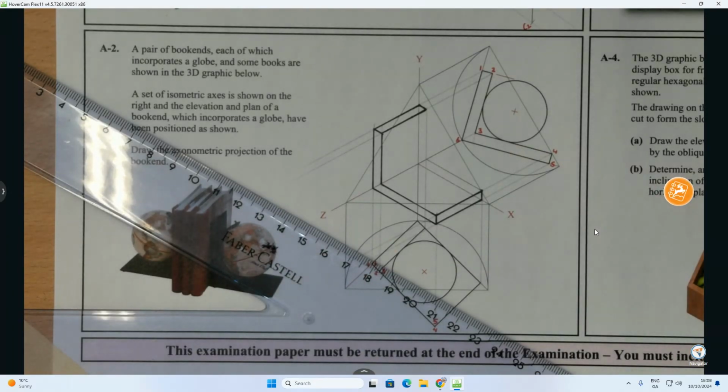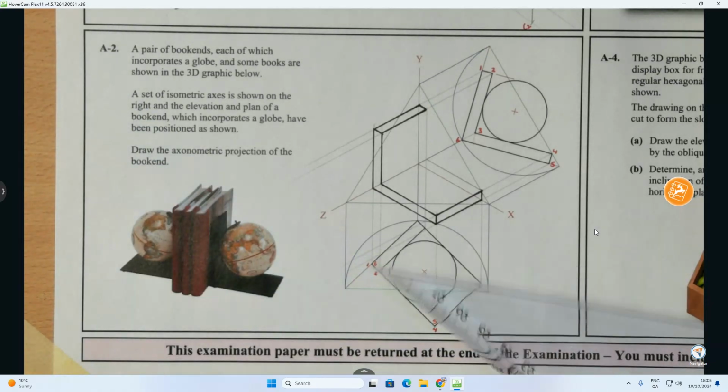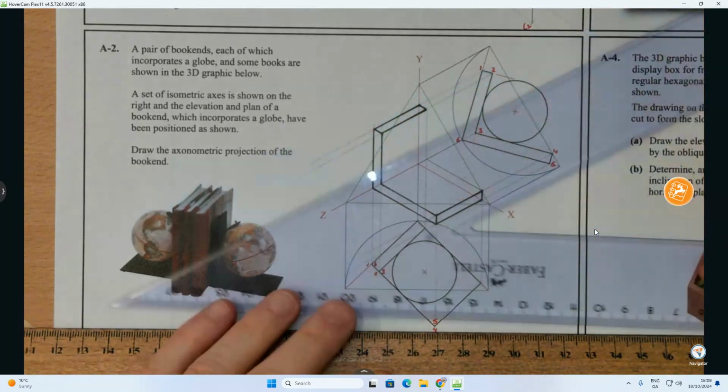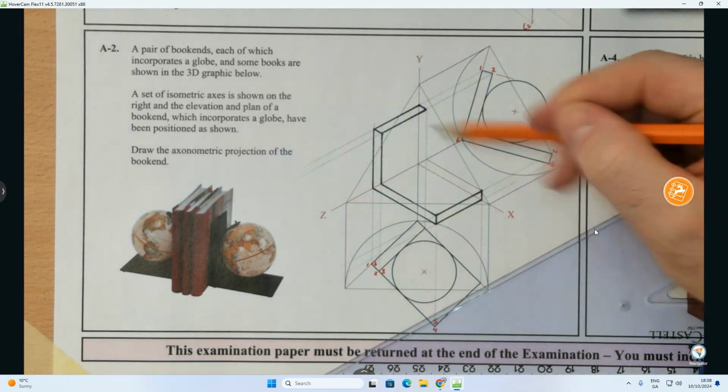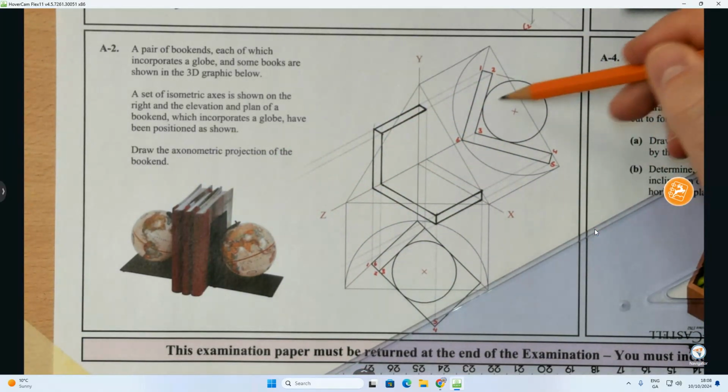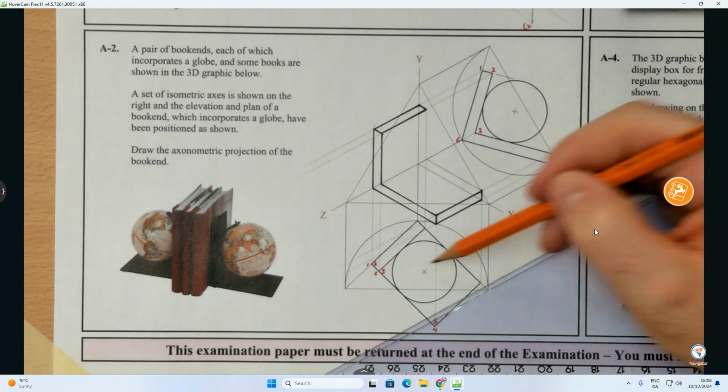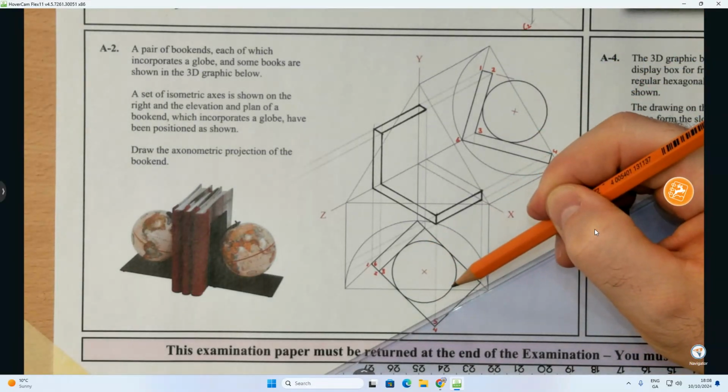So how do we do the globe? Well, the globe is completed by identifying the center point. So it's the same method. Now what we have to understand is, even though we're doing a 3D view here, in this view, which is the elevation, we're seeing the globe as a circle, and in this view in the plan we're also seeing the globe as a circle.